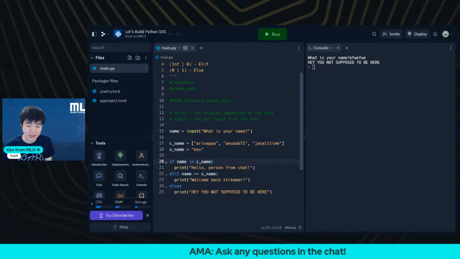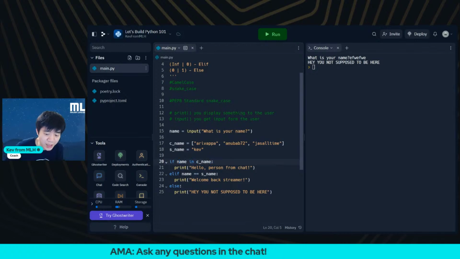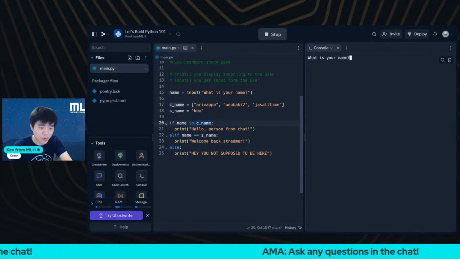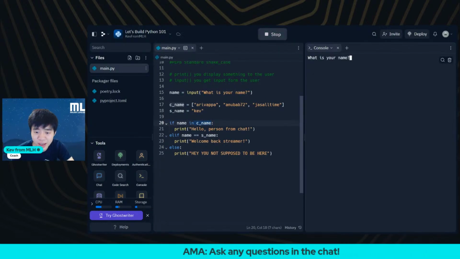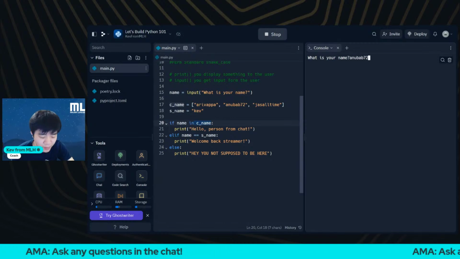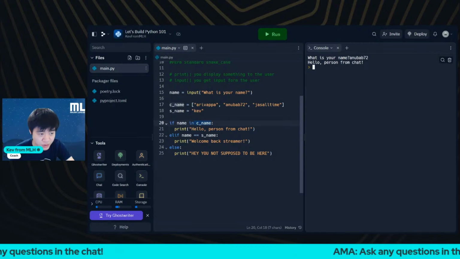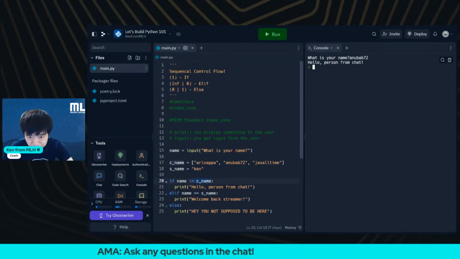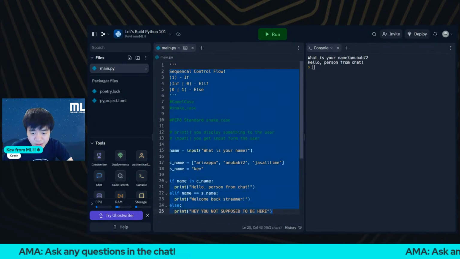So what this does is, using the in keyword, it's saying check for this value, in this. And now that allows me to provide more than one user from chat, right? I can do ANUBAB72. And they still know it's from chat because all it does is it checks this name, if it's in this list, and it is, and then it prints that out. But yeah, so this is sequential flow.